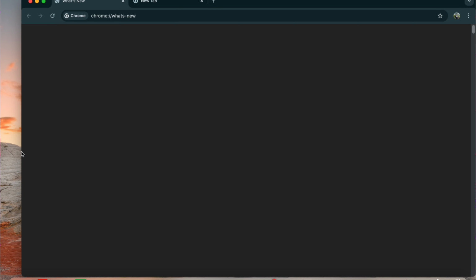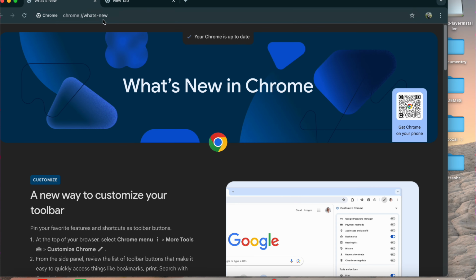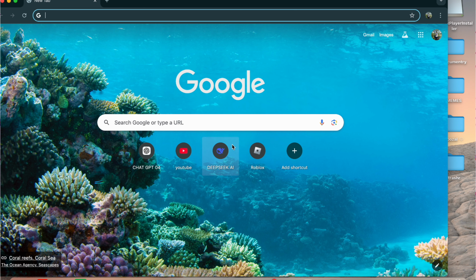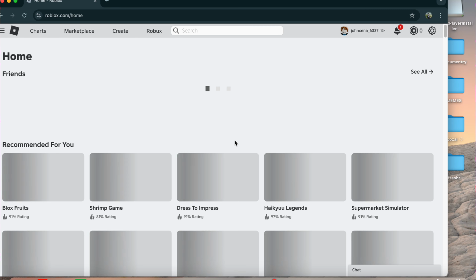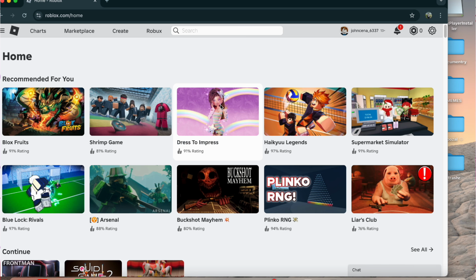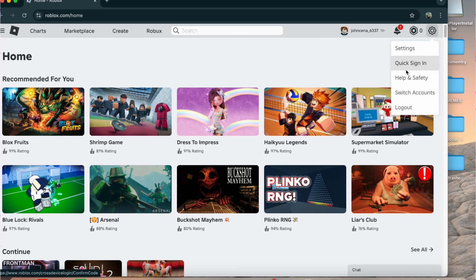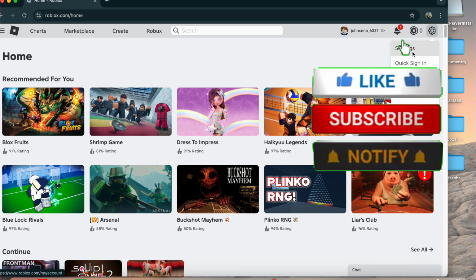Here, if you are in phone, open the Roblox app, and if you are in PC, then search for the roblox.com in the Chrome browser. And now you will be on the Roblox homepage. Then you will see a gear button, that is setting button at the top right corner. Click on it. And the several settings will come up like settings, quick sign in, health and safety. So click on the settings option.